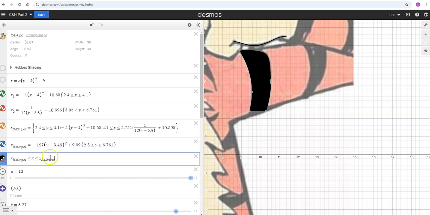So anyway, hope that helps as you're thinking about planning stuff for the graphing project. And like I said, we'll have a more advanced video on shading that comes a little bit later.